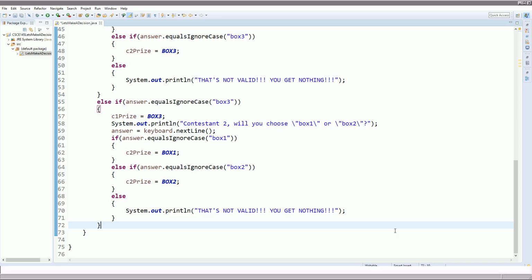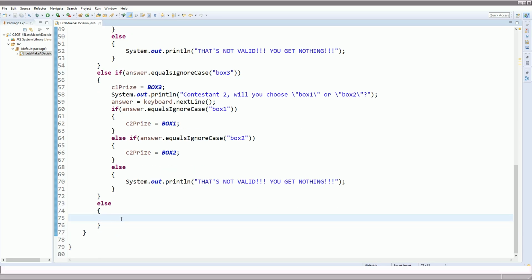However, we're still not quite done, because maybe initially, contestant number 1 didn't choose box 1, box 2, or box 3. So else. Now by default, what we can do is prompt both of them that that's not valid, and maybe both of them get nothing.